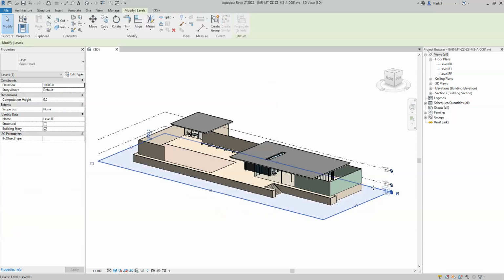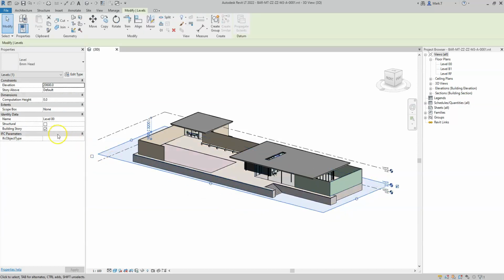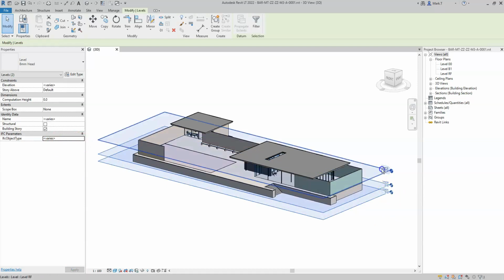If I select level 00, I have an object type property, and this object type is a high level classifier for an object. It is usually specified if there is no suitable predefined type available. However, building stories do not have a type, and therefore I'm just going to simply type in the word story just as a demonstration of how to override the property. I will select all three and just make sure they are the same.